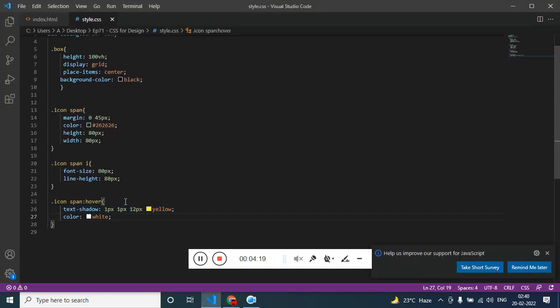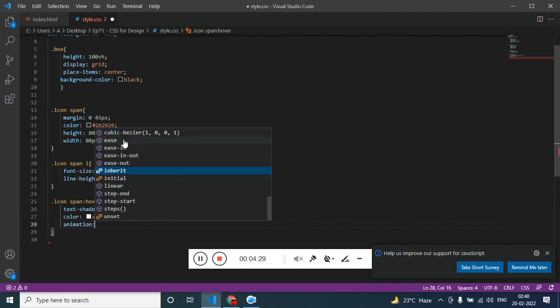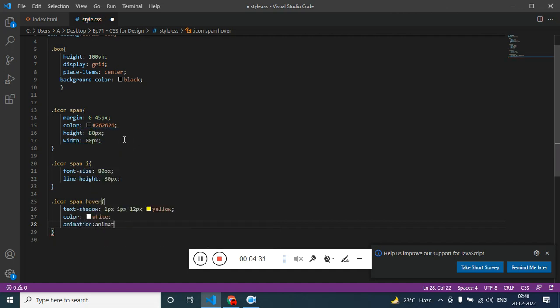Now let's have the animation. When I hover it, I want to have an animation. So animation, the name of the animation, time, sorry, that's duration, and then I want it to be infinite in the speed linear.